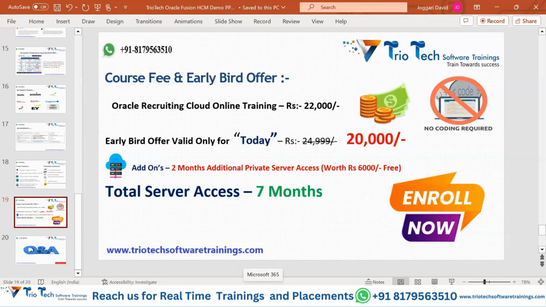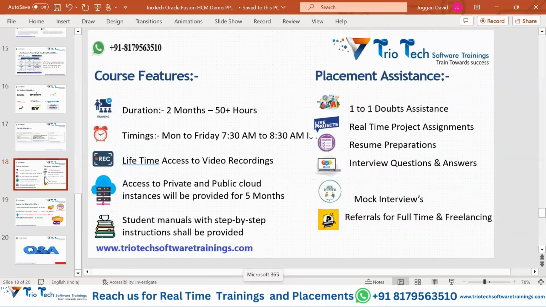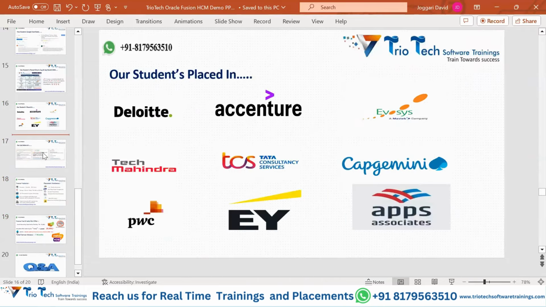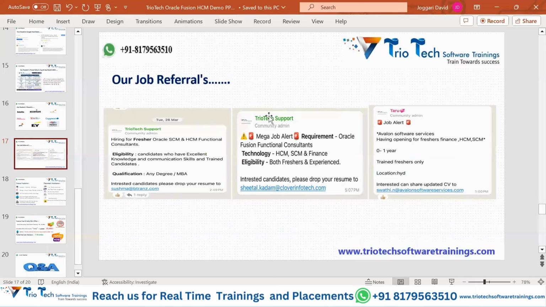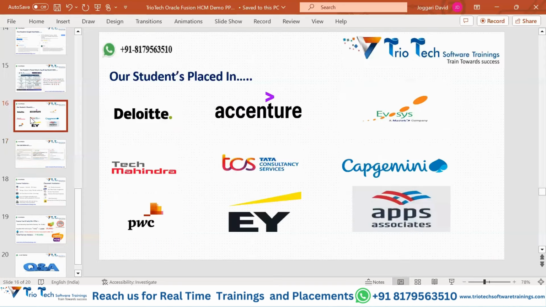So this is about the course features and the placement assistance that we are going to provide. Here you can see how we will be sharing the referrals, team. In your WhatsApp group, whenever requirements come to us, we will be sharing the profiles like this. And you can see some of our alumni here, students who were recently placed in Deloitte, Accenture, Evosys, Capgemini, PwC. And we have requirements asked by companies every month, frequently, team.